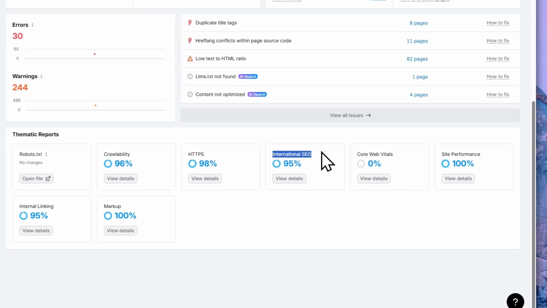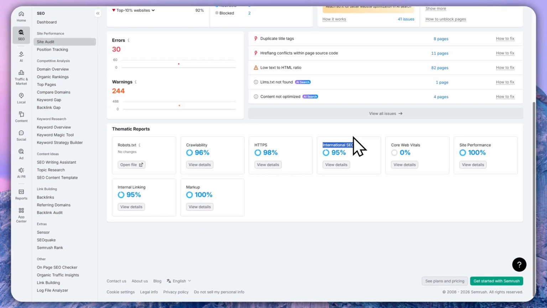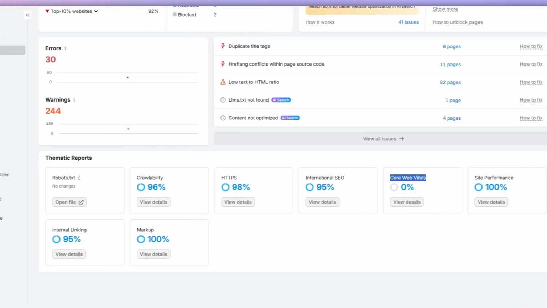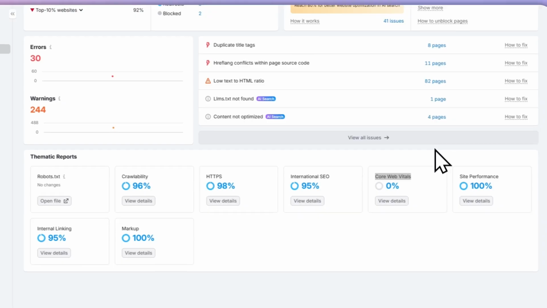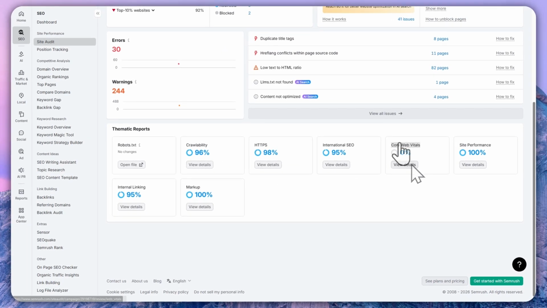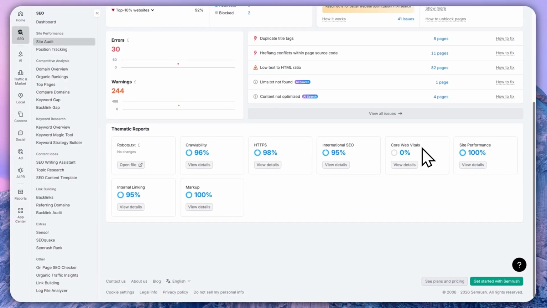And then we have international SEO. Medium importance, this would evaluate your tags and settings for multilingual or multi-regional sites. We have Core Web Vitals, which is critical. This would measure your page speed, responsiveness, and visual stability. This is also what Google considers in ranking, and it directly impacts user experience and SEO. So you want to make sure that this is optimized.